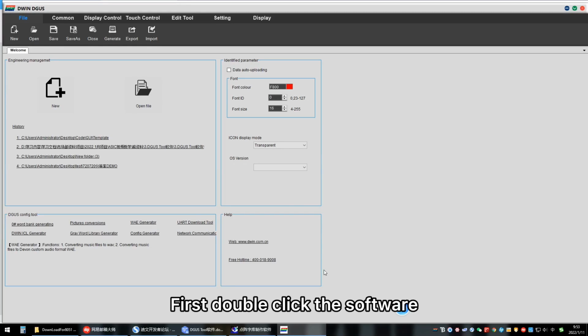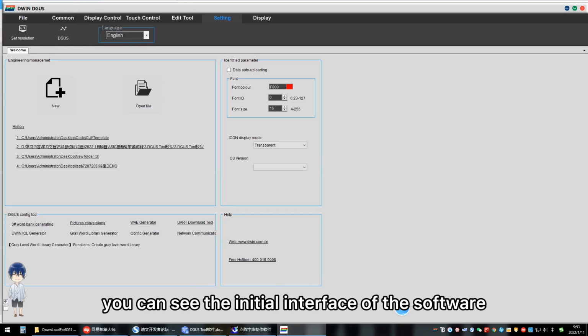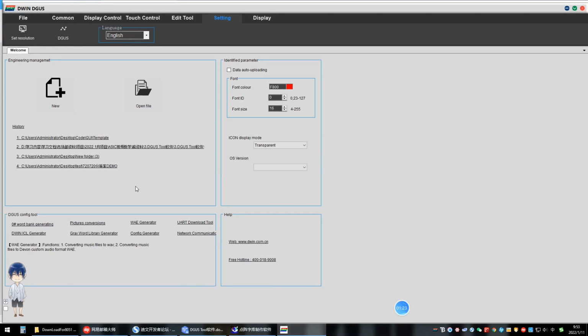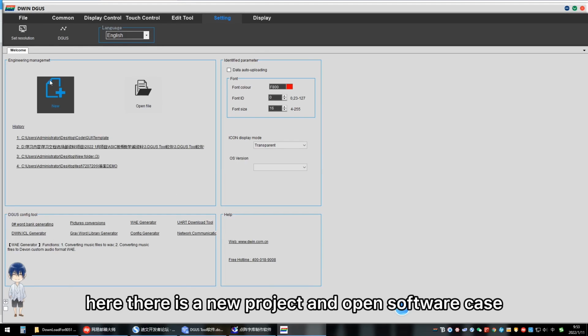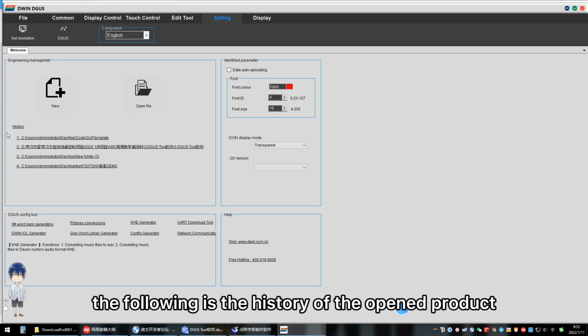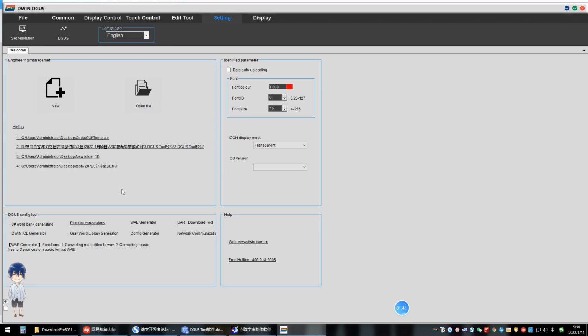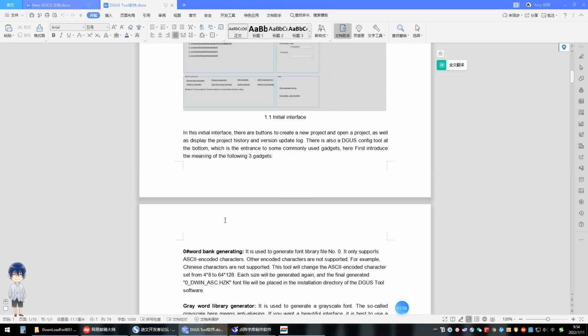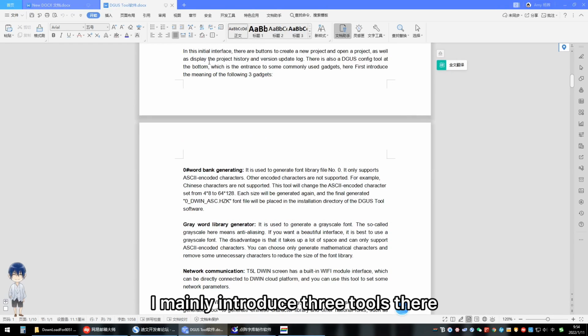First, double-click the software. You can see the initial interface of the software. Here there is a new project and open software case. The following is the history of the opened projects. There are a total of 8 tools. I mainly introduce 3 tools here.